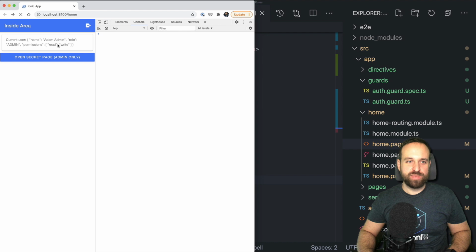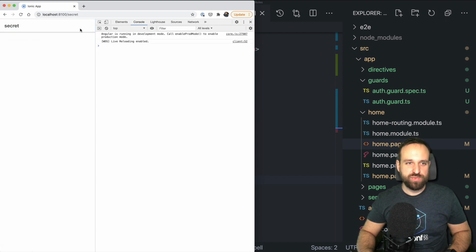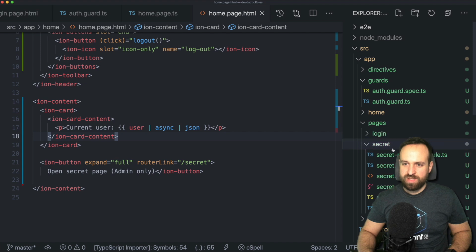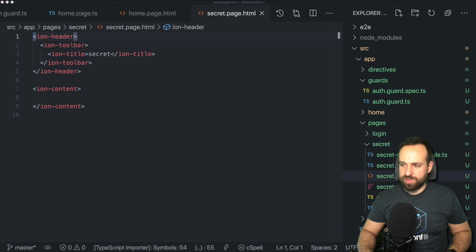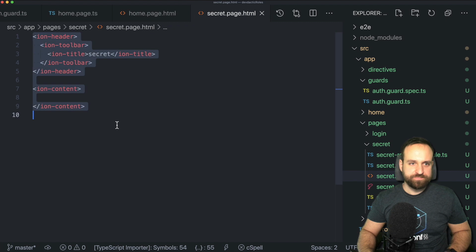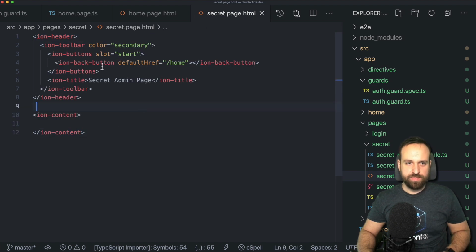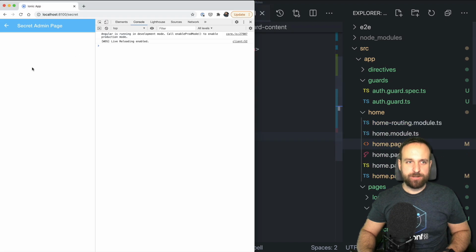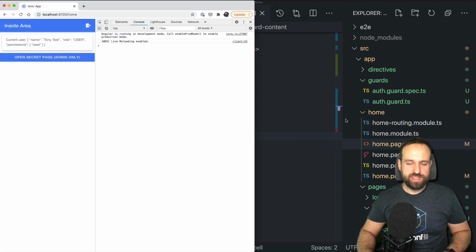So right now, basically everyone can do everything in this application. Everyone can move around. We might have to add a little back button to the secret page. I know it's really not super important, but I feel better if we got it. So let's add a second back button with default href to the secret page. And now we can see it.